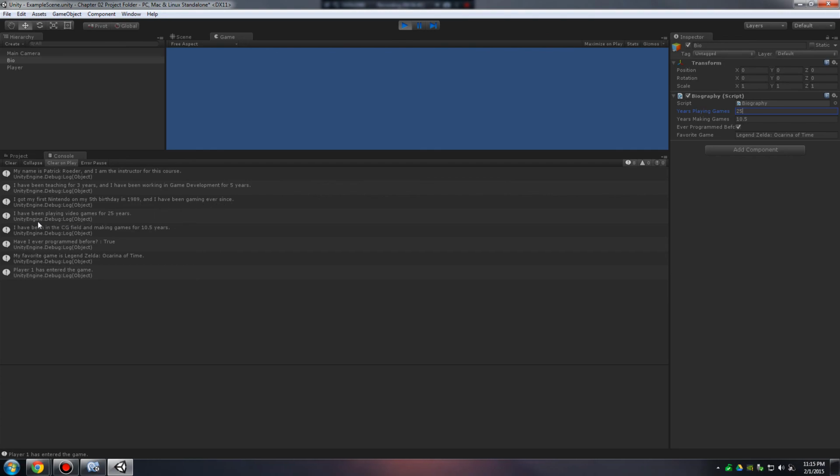And here's where it kind of gets complicated. I use 25 years. I use the variable right here. I have been playing video games for 25 years, so I actually used my years playing games variable in this debug.log line. I do the same for all of these values for the rest of the debug.log lines right here. 10.5 years. It's true. I print out the true for the ever programmed before. And then I print out the string variable, Legend of Zelda, Ocarina of Time, right here. So I hope that's not too confusing. If you have any questions, just let me know.